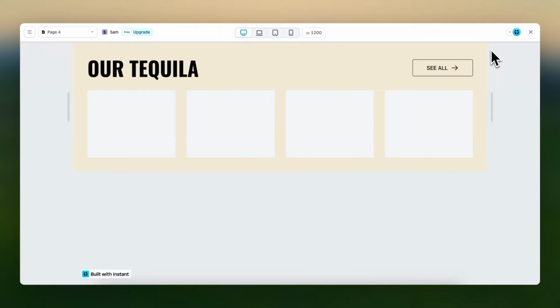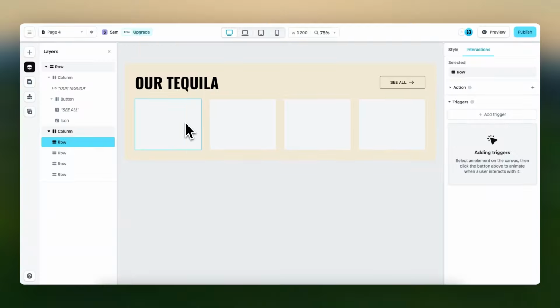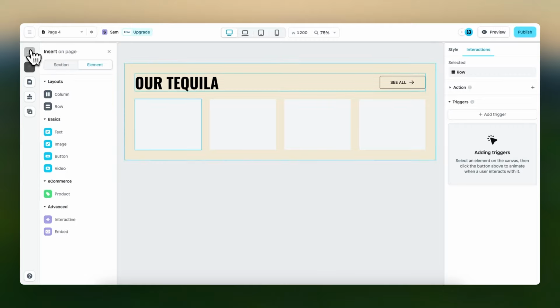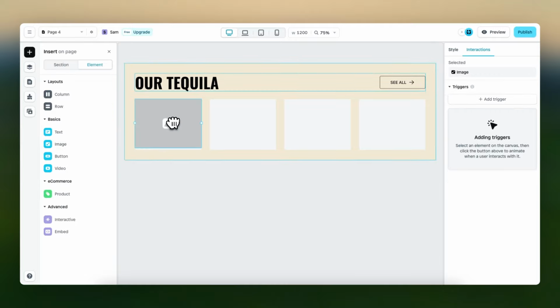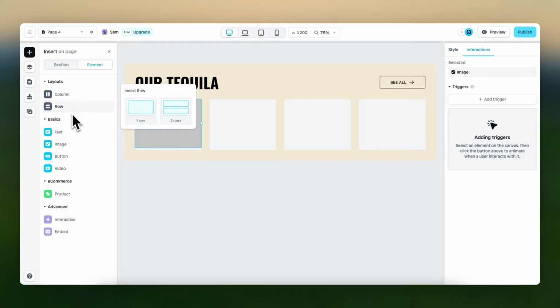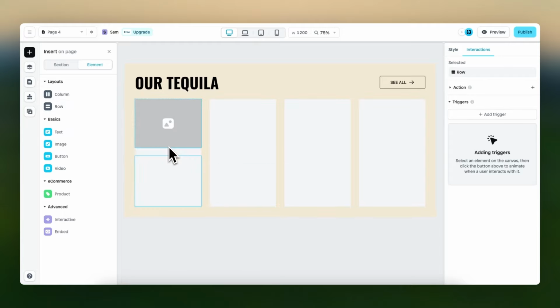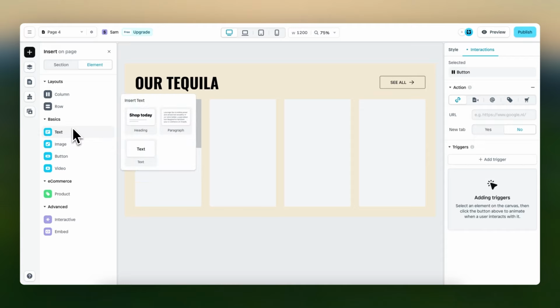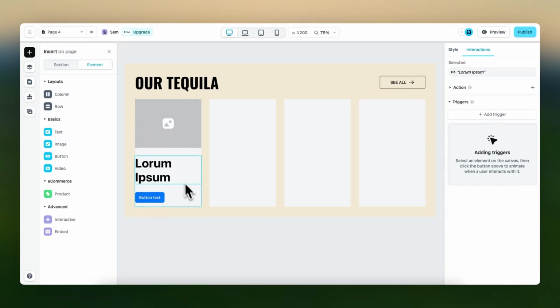Now let's preview to see if we've done this correctly. And as you can see, it's looking really, really nice. The next thing we're going to do is build out the product cards. So the product card consists of the main row. Then within this row, we have an image, we have a text element, and a button as well. So let's drag in an image. There it is. Underneath this image, we drag in another row, and then within this row, we drag in a button and then a title element as well.